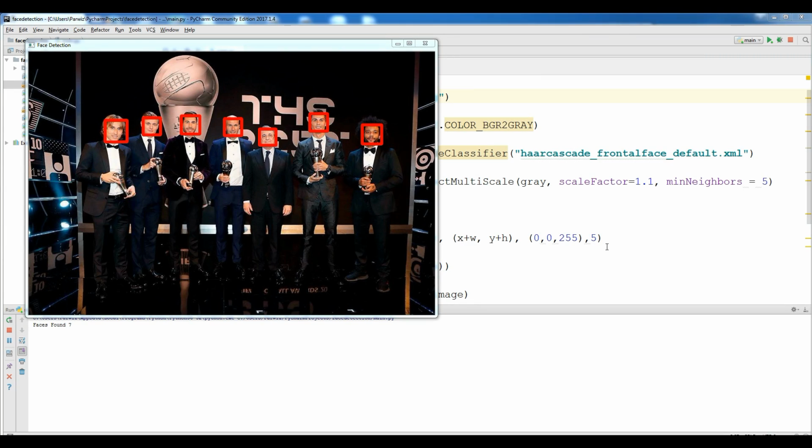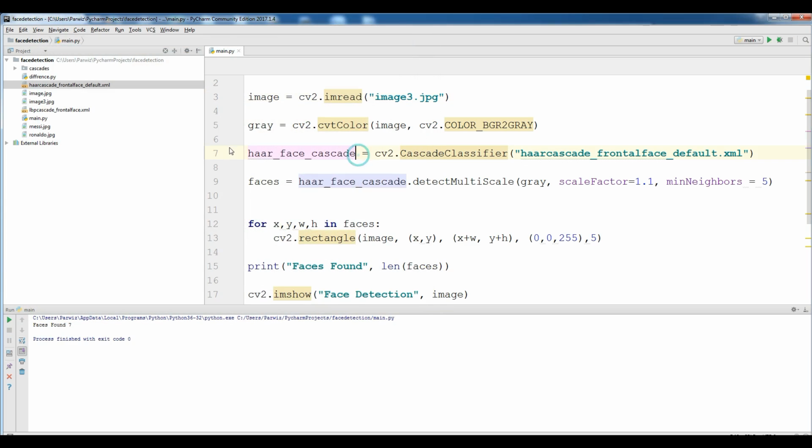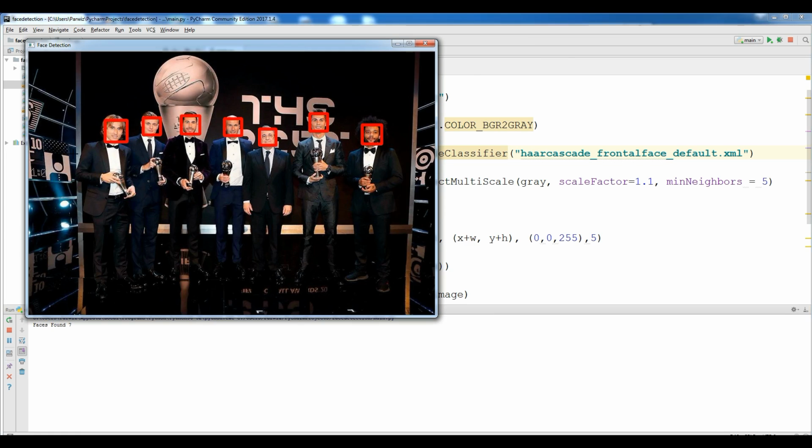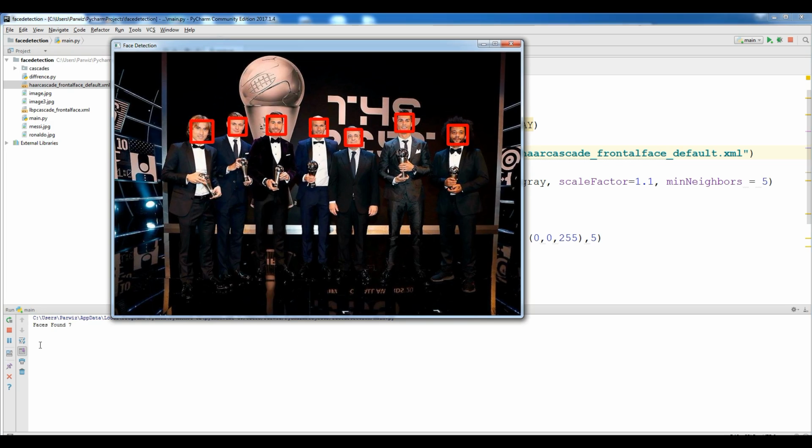In the last video we discussed face detection, and how OpenCV trained classifiers. We talked about the Haar Cascade classifier, and we also had an example. We have successfully detected faces in the image, and this is the sample example. If I run this, you can see we have successfully detected the faces, 7 faces.